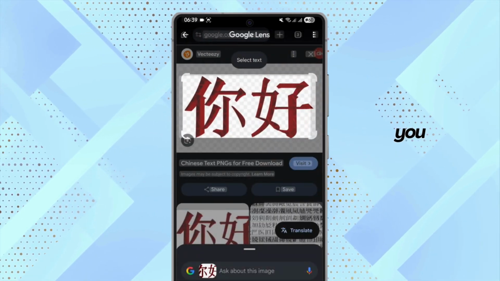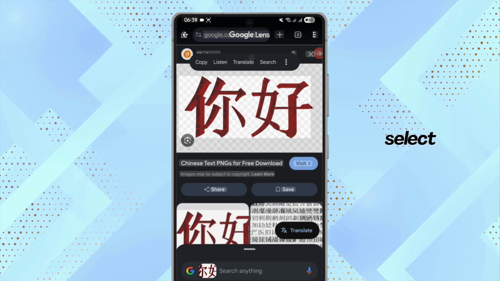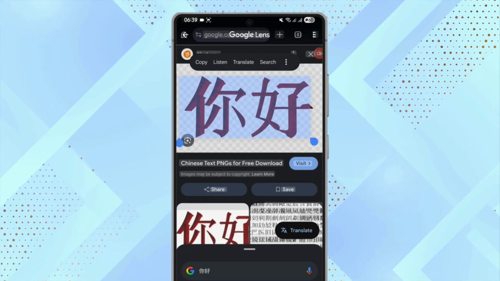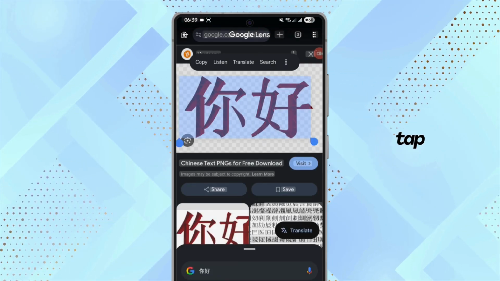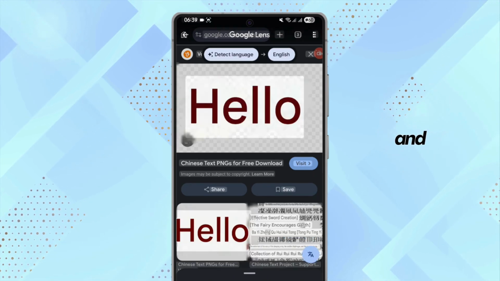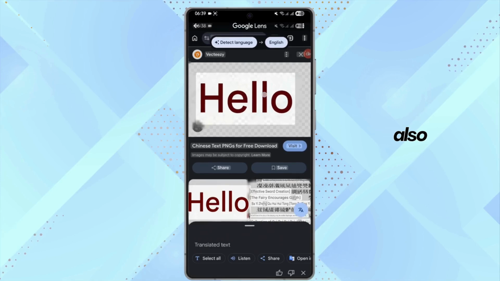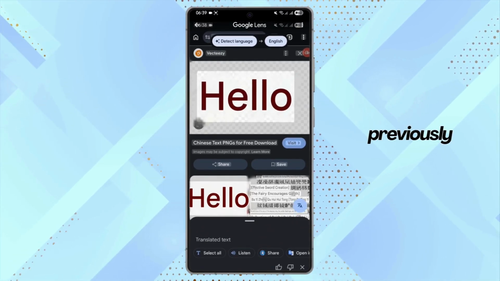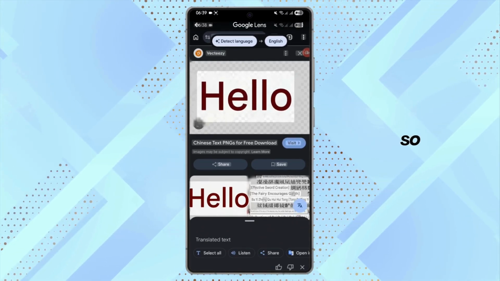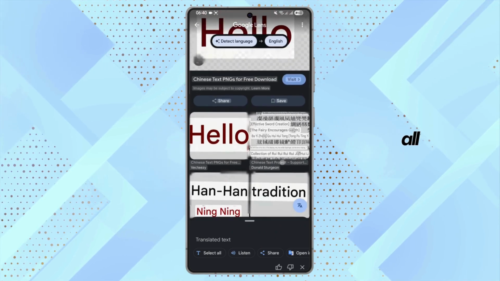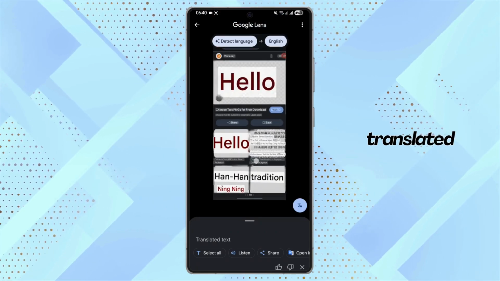Now, if this is the text you would like to translate, tap on select text. And as you do so, tap on translate one last time and the language will be automatically detected. And you can see it is also now printing hello, which was previously in Chinese. So likewise, you can see that all the other text has been translated as well.